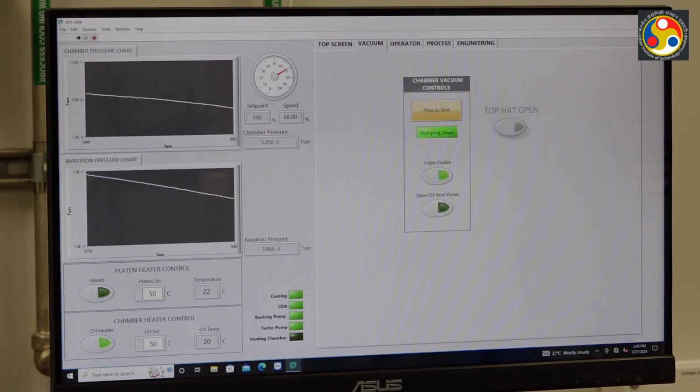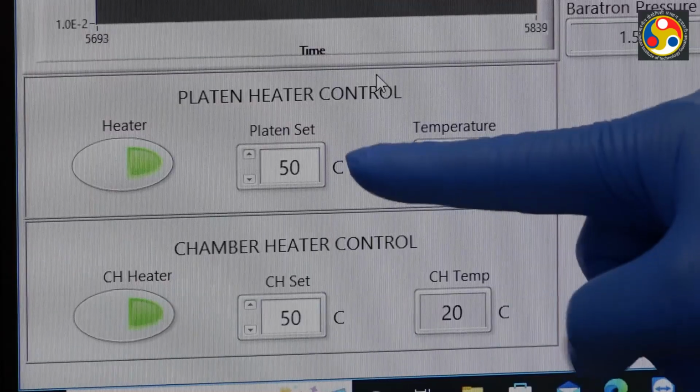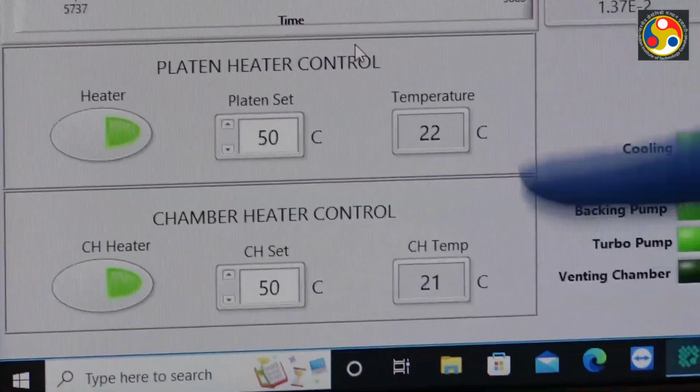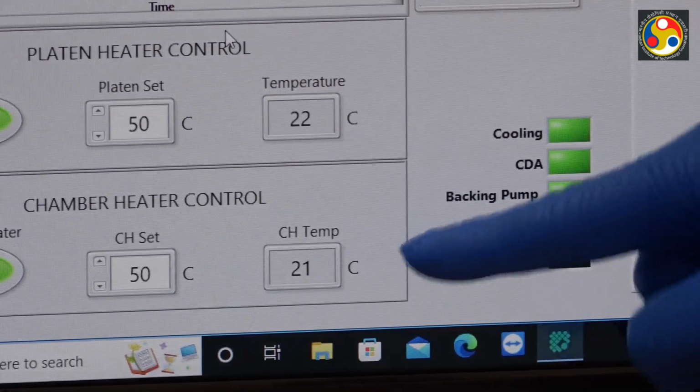And platen heater on. So this is the set point or the set temperature for platen as well as the chamber. These are the actual temperature of the platen as well as the chamber.